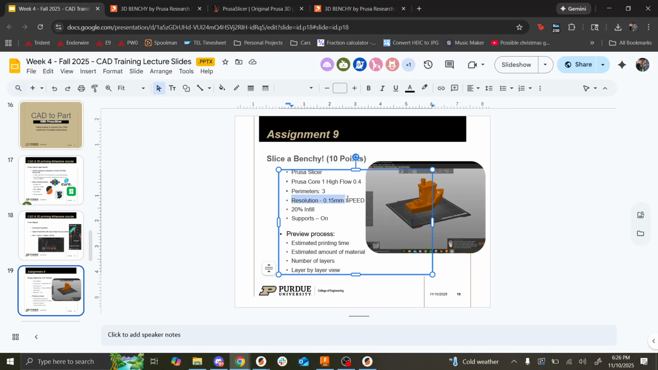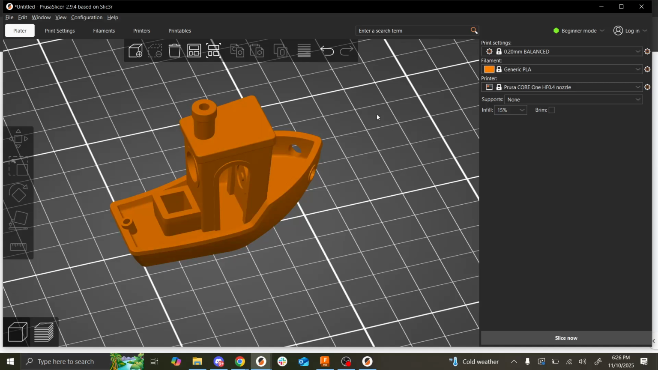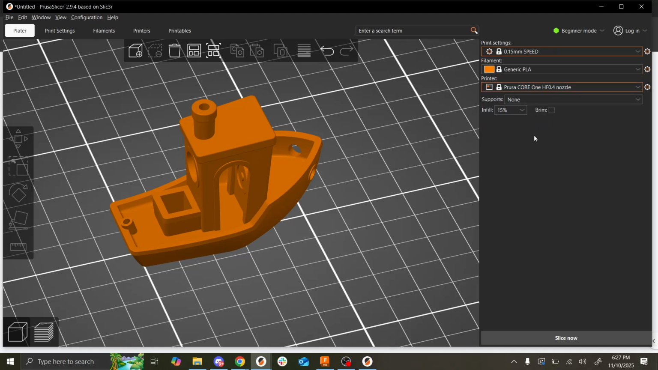I typically specify the resolution or the layer height first. So if I go into the Prusa Slicer, you can see here under print settings, you can click it and you can see there's a bunch of different layer height options. There's a couple of different 0.15 millimeter layer height options, and that's just mainly based on how fast it's going to print. So in our case, we're going to just use the speed profile, so just 0.15 speed.